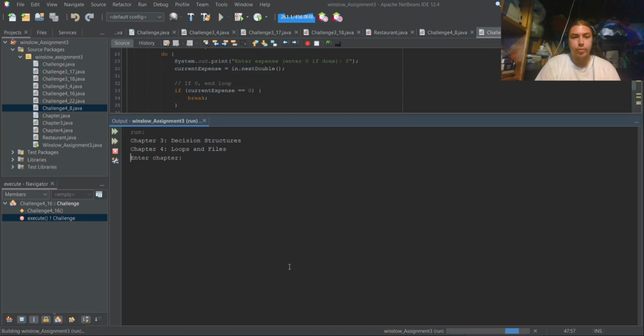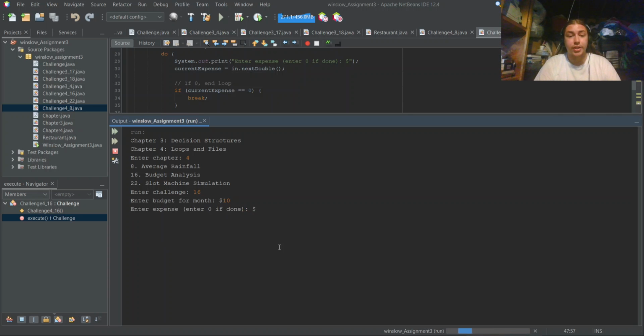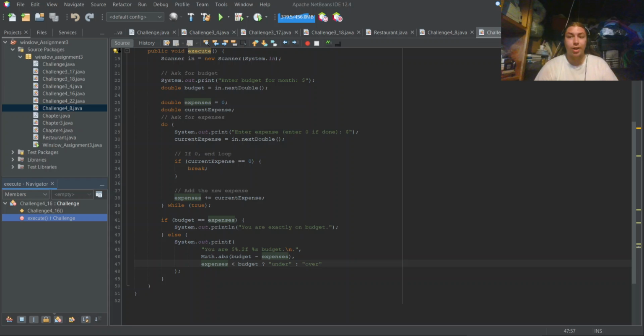And if we run this again, let's just do an example for spending exactly as much as our budget. So let's say we have a $10 budget, and we spend $10. Look at us. We're exactly on budget. We're not over or under at all.